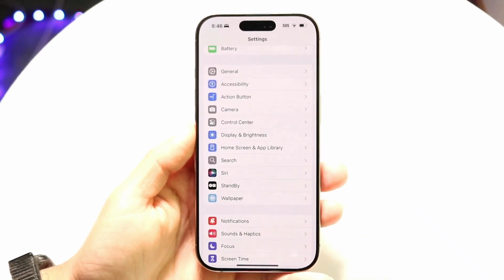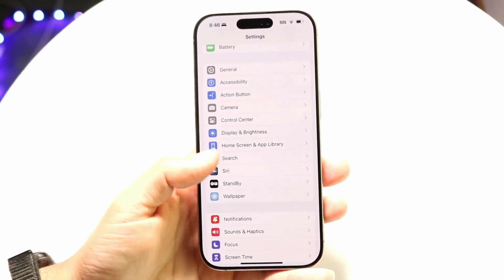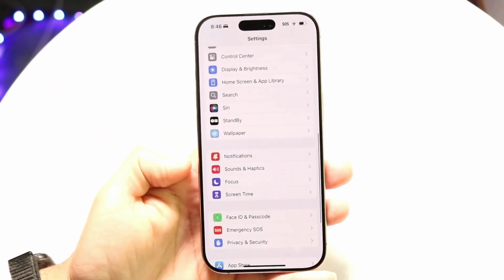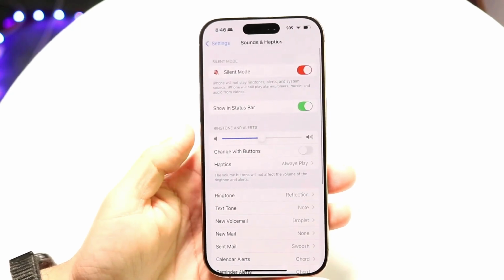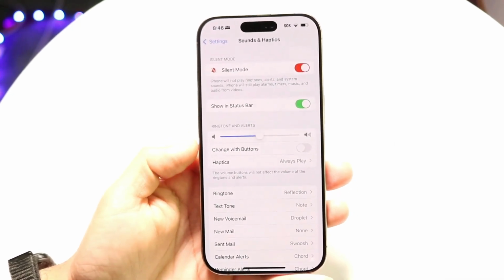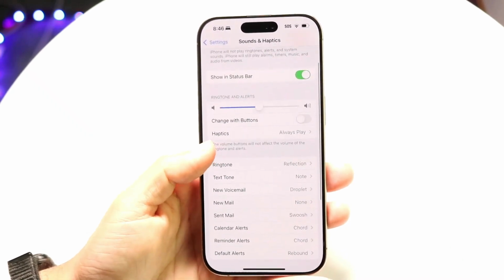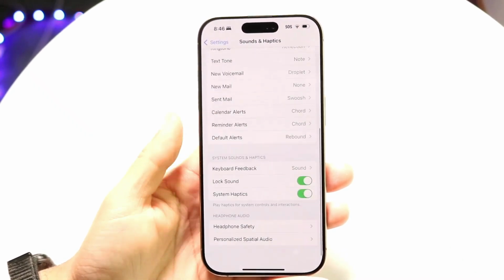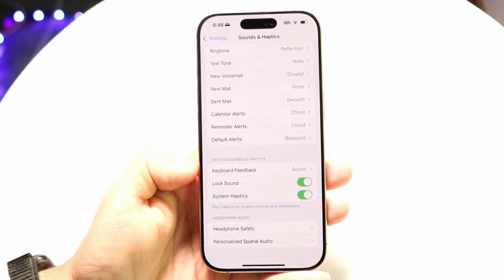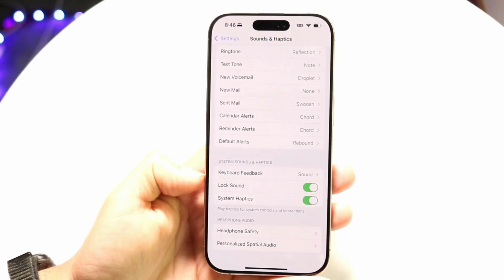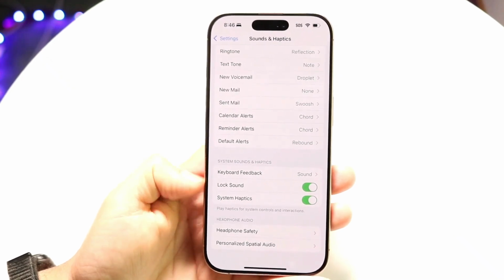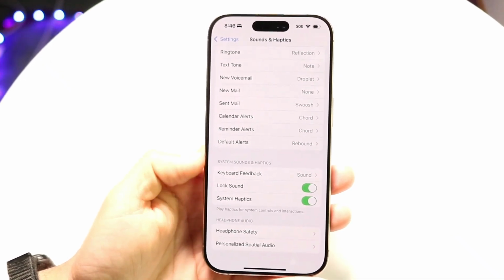So you want to hop right into here, and then go right until you see Sounds and Haptics. Go right into Sounds and Haptics, and then scroll down until you find this little option right here. Right under System Sounds and Haptics, these sounds that you have here, you can configure.